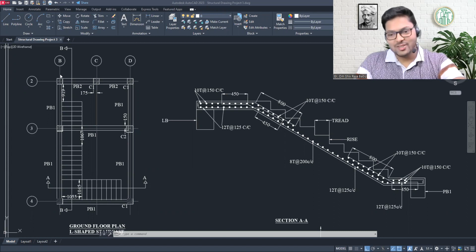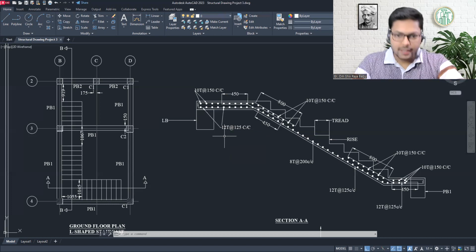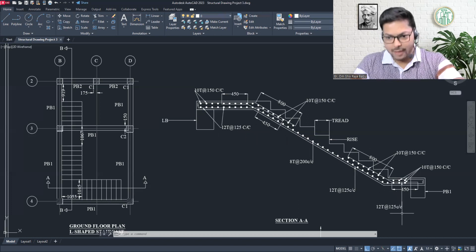Our series is on structural detailing, or you can say how to study the structural drawing. So we will jump to the rightmost portion. Over here you can see this is section A, a cutout of section A. It will start from this one and go till this landing. Let's understand what different rods are being used over here. The main bars are 12T at the rate of 125 center to center. That means 12 dia bars are being used over here, placed at a distance of 125 center to center.